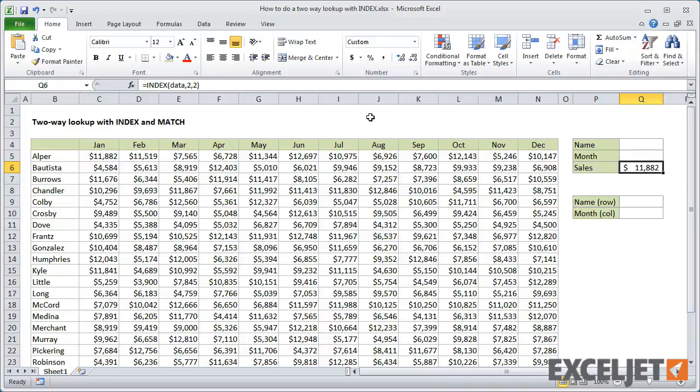So now we know that INDEX will do the job, we just need to figure out how to use MATCH to get the right row and column numbers. To work this out, I'm going to enter the MATCH formulas separately, and then bring them together with INDEX at the end.